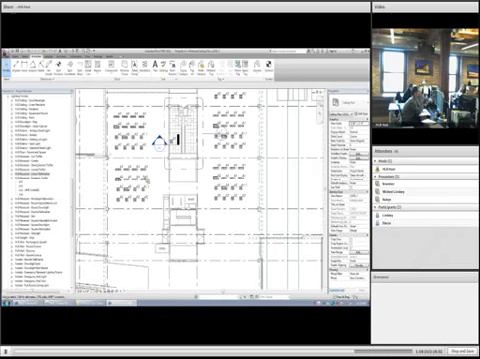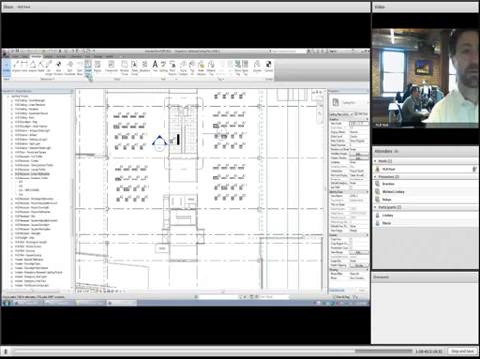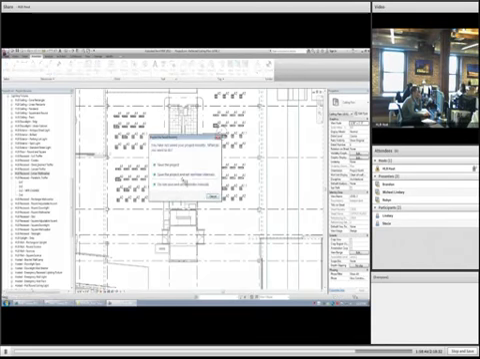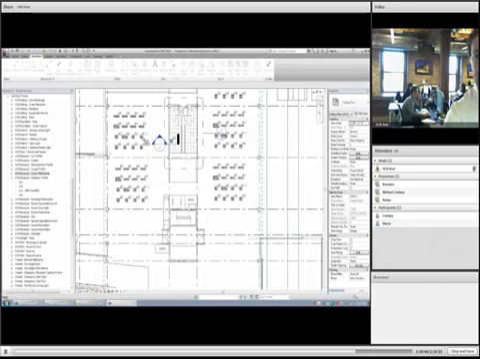Detail lines are very nice and easy to utilize. If you want to do center lines on fixtures to show that maybe there's alignment there, you can do DL as the shortcut. Detail line. So let's save.